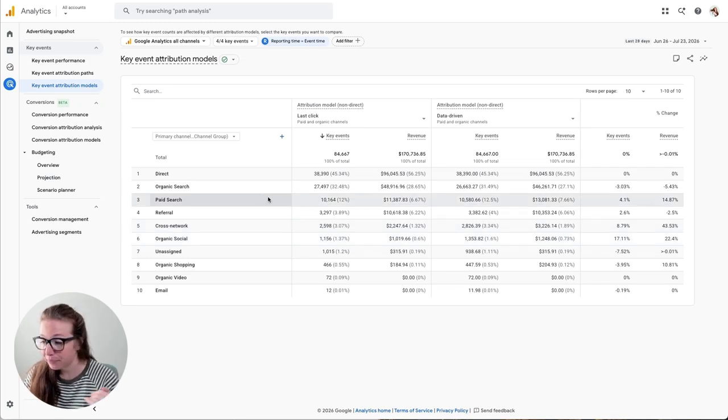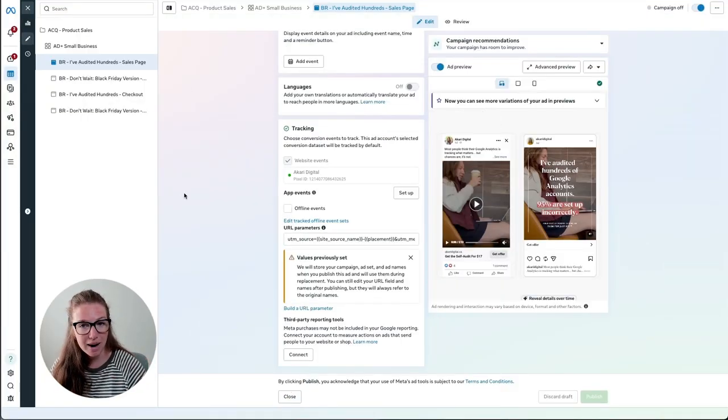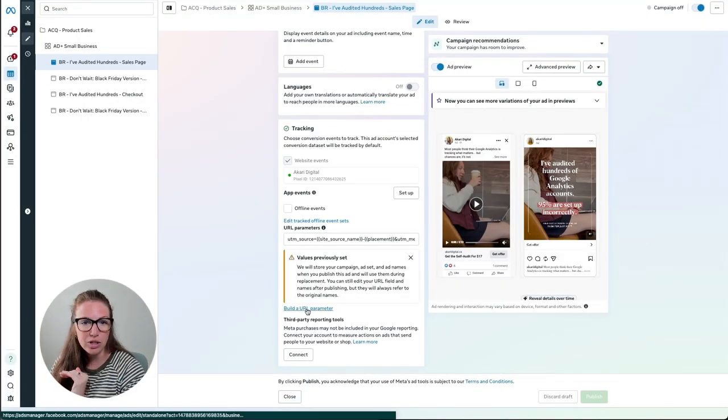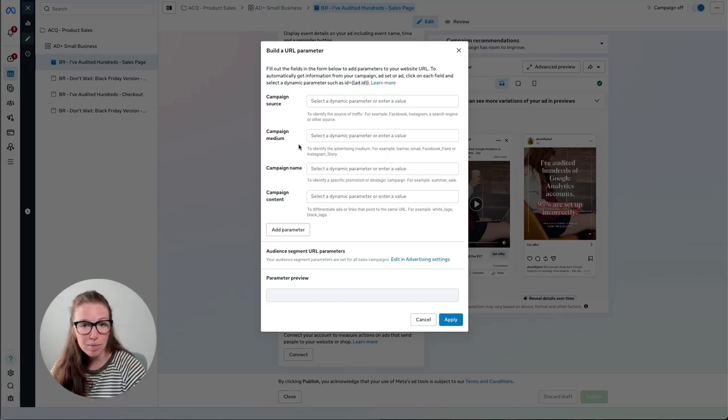Don't ask me why. So if you want that data to flow into your Google Analytics, you need to start using UTMs in your ads. I'm going to show you how this works for Meta ads, and each of the other ad platforms are very similar. So in Meta ads, at the ad level, I can click here on build a URL parameter. Now, when you come in here, this will likely be blank like this.